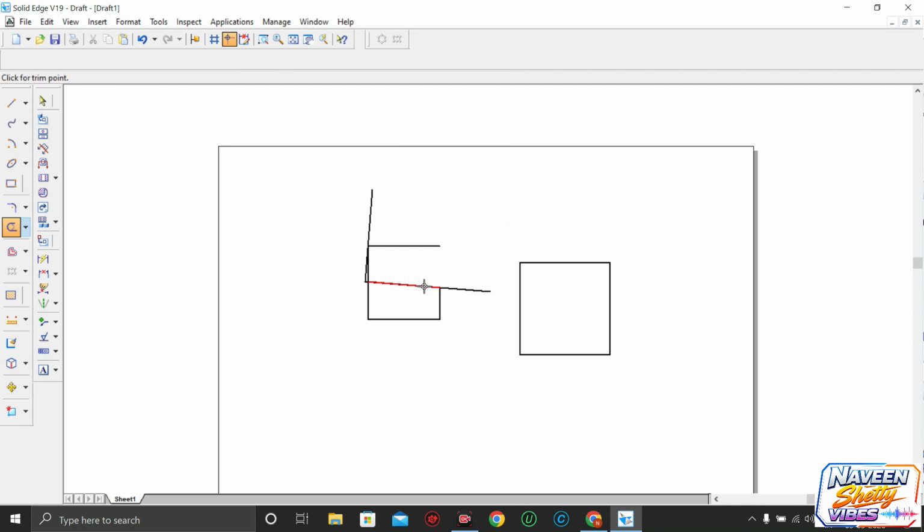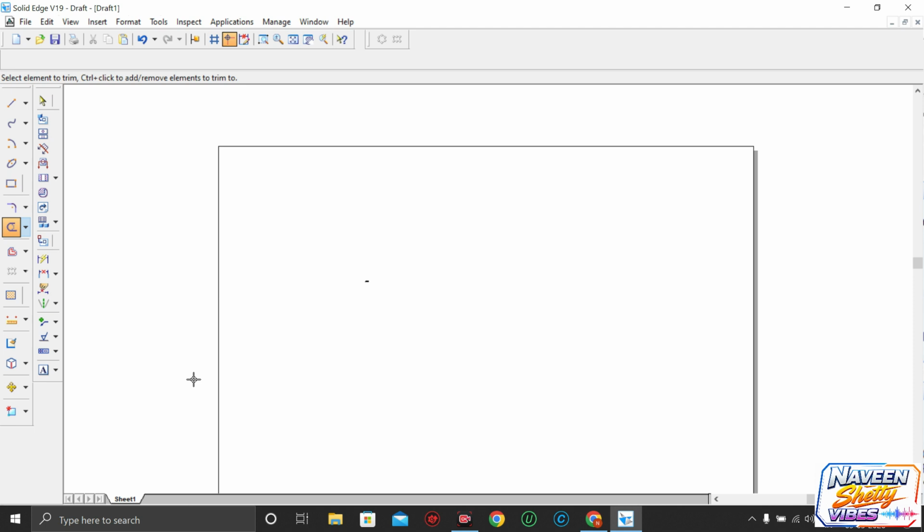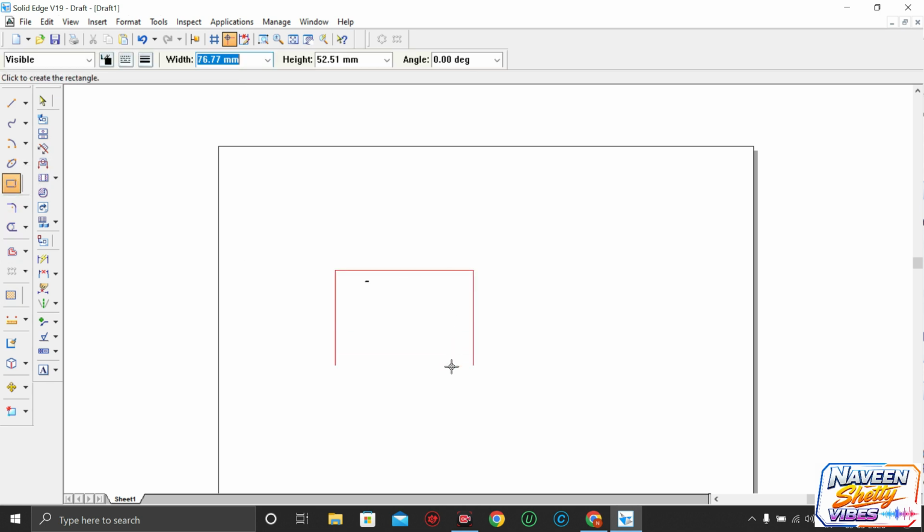And then use the trim command, and you can trim it out, whichever you want. This is a very beneficial command, where all the unwanted lines can be trimmed. So these are the basic commands, and then I'll show you the fillet and chamfer commands.